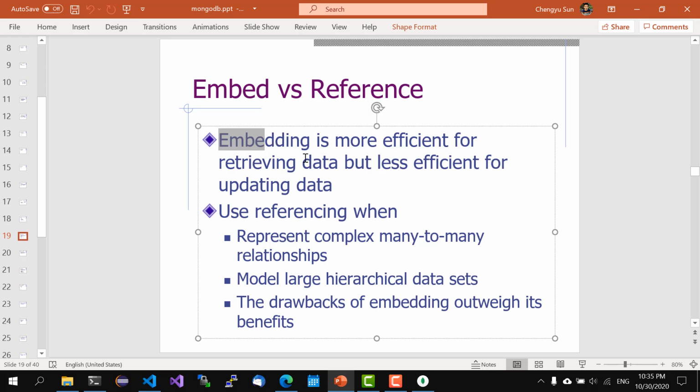If you are familiar with relational data design, this argument is actually the classical argument about normalized data or denormalized data. The denormalized data would be like embedding, which is more efficient for read, less efficient for write. And same thing here.